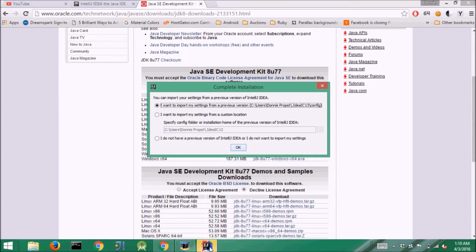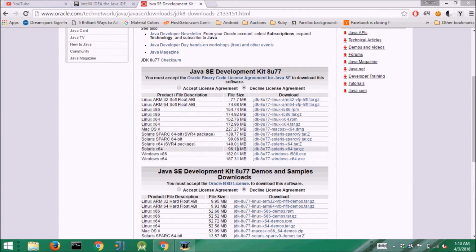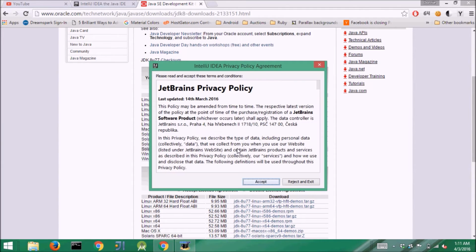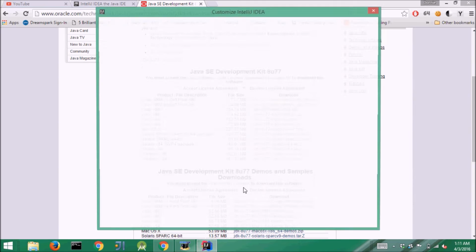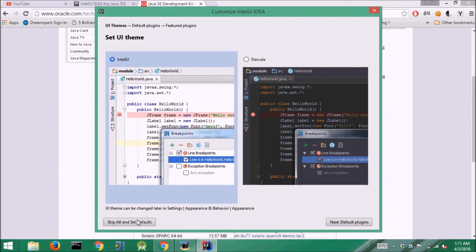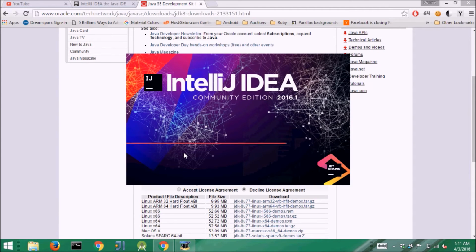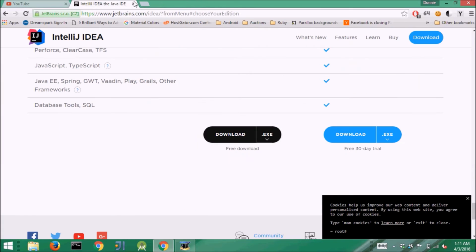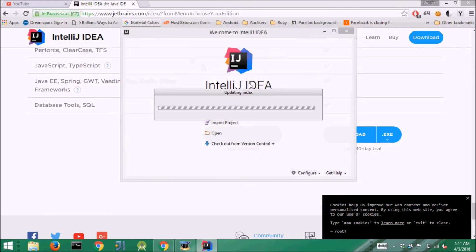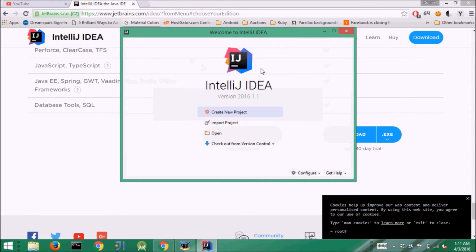Once you're in IntelliJ, I had an old one, so I uninstalled it. You will probably just want to say, I do not have a previous version. I'll go ahead and do the same. Okay, accept. I'm just going to set everything to default. This is where you'll be brought to, and just go ahead and click create new project.